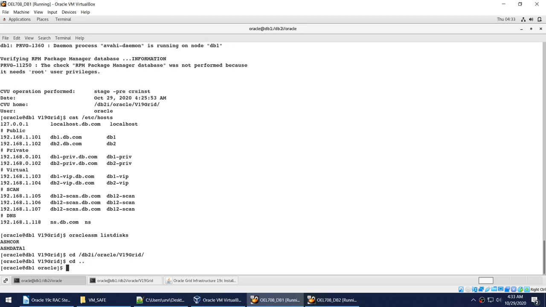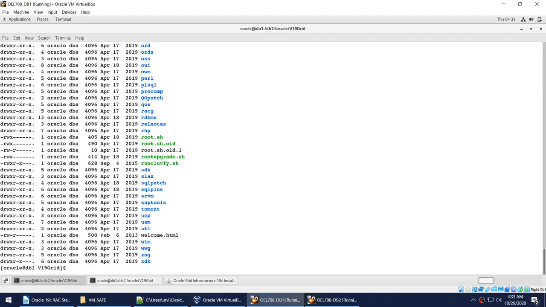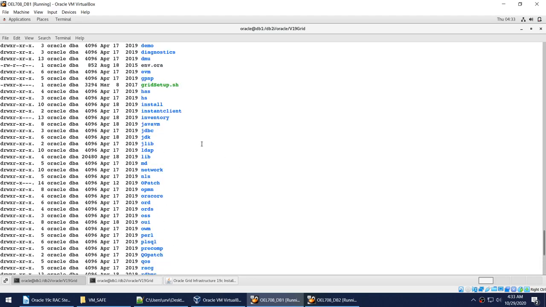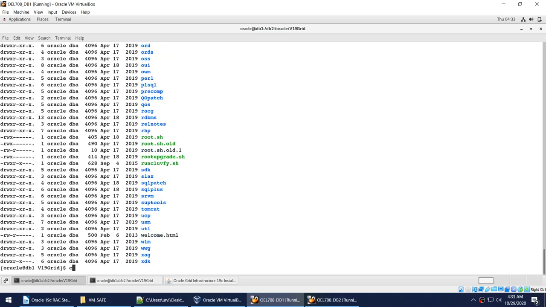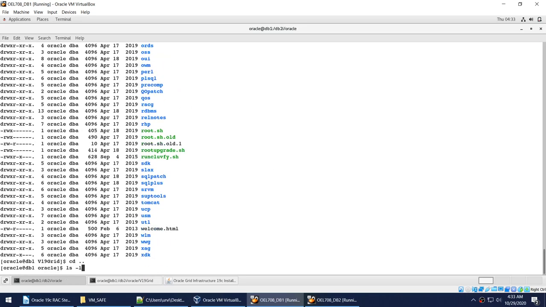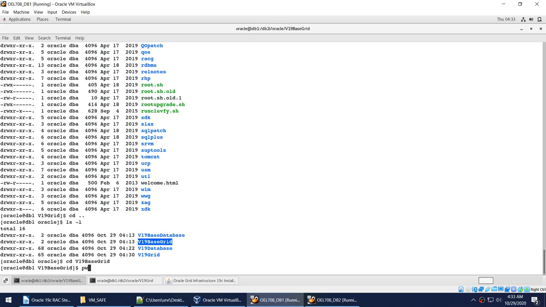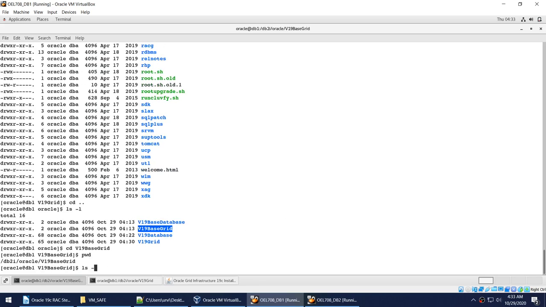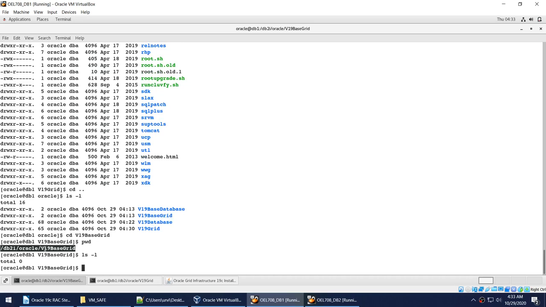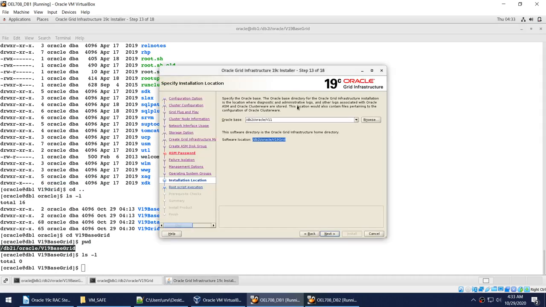And if I come back, this is the software where all the packages are there. And this is where I'm running that grid setup.sh. So I'll come back one, and if you see, I have set up another directory called the grid base. This particular directory is what I'll be giving, and it is right now empty. As it says, Oracle base for the grid. So the base of the grid. So that's done.